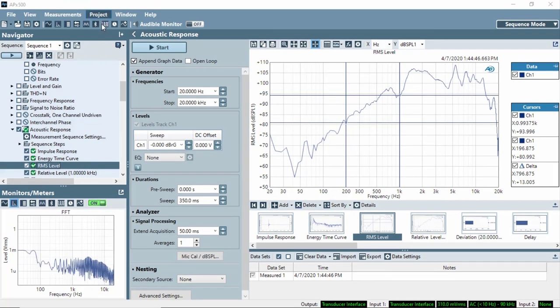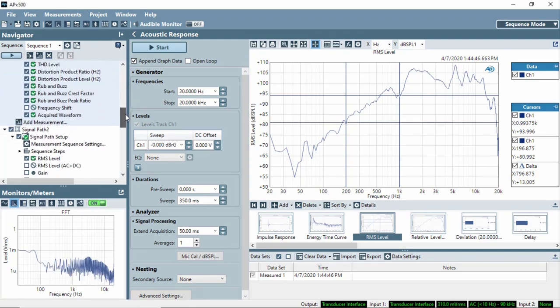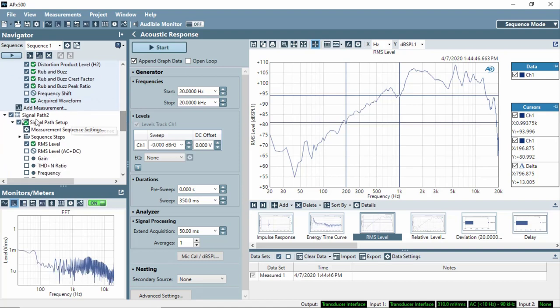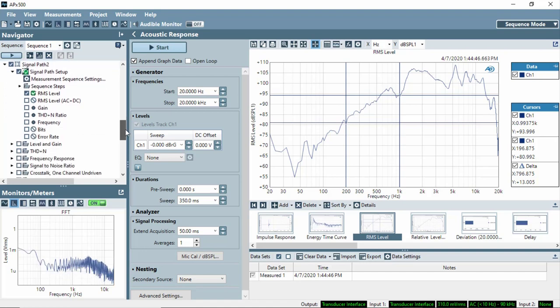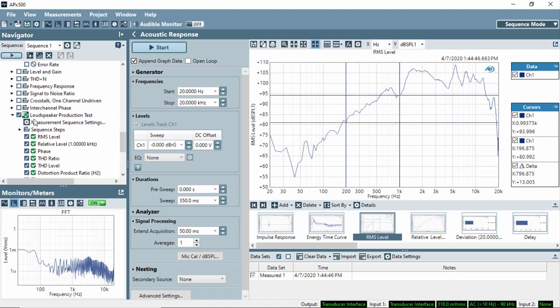Next, let's go back to the ground plane configuration, but this time test using Loudspeaker Production test measurement set. This setup is quite similar to the setup for acoustic response, so I will focus only on the differences in the setup compared to acoustic response. In the navigator pane, you can see that I've added a second signal path. This allows me to keep the acoustic response test unchanged in the same sequence.